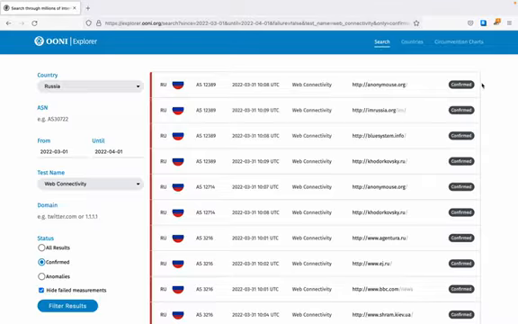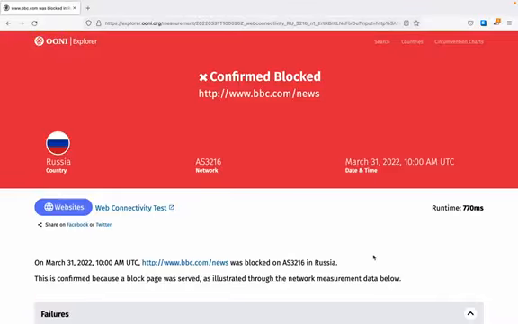If we select one of these, for example, if we select bbc.com, what we see is that, similarly to as was described before, the measurement result starts off by providing a key overview of the finding. In this case, it is telling us that when bbc.com was tested in Russia on this specific network on the 31st of March 2022 at 10 a.m. UTC, it was automatically confirmed blocked. And this is annotated also with a red header.